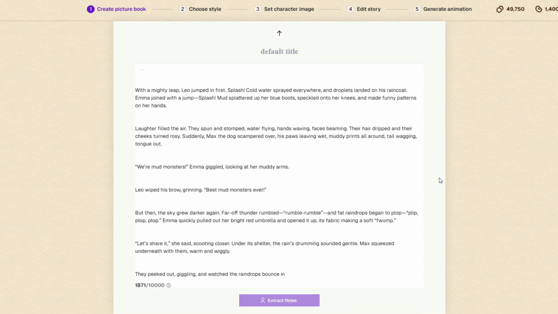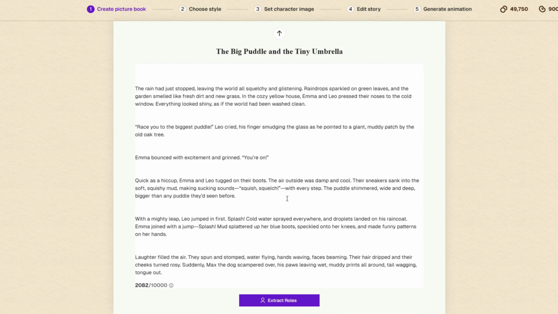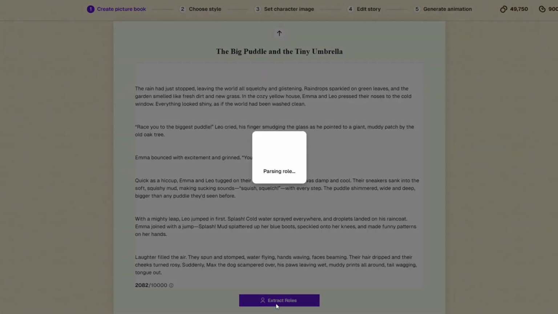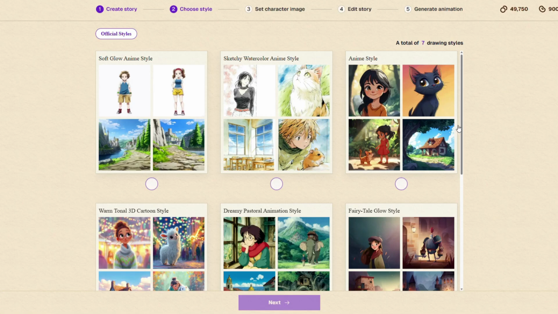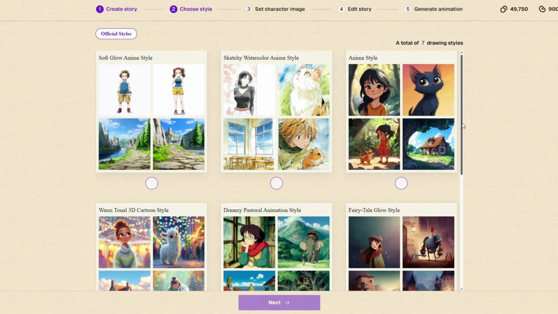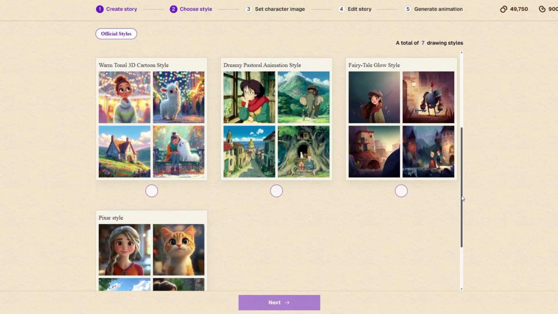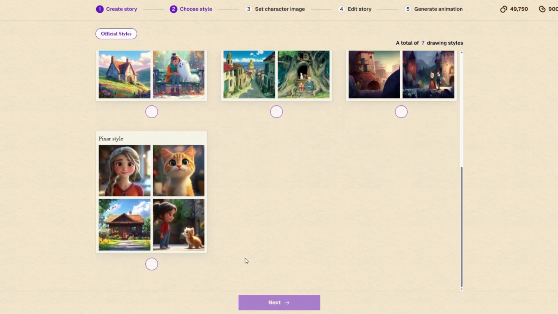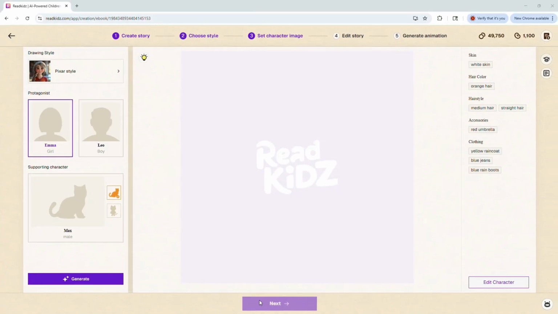You can still tweak anything you like, change a character's name, edit a few lines, or adjust the flow until it feels perfect. When you are happy with the story, click Extract Roles, and you will see different visual styles for your kids' animation. There's a wide range to choose from, whether it's sketch, cartoon, or something else. So you can make your video stand out and truly reflect your unique style. Now click the next button to move on to step 3, where you will start creating your characters.